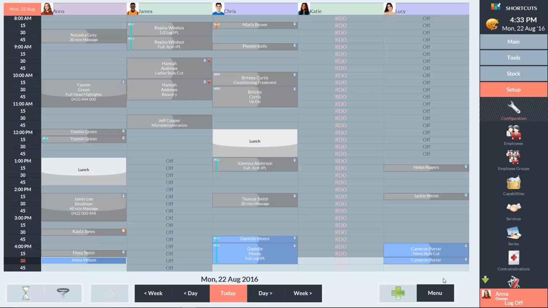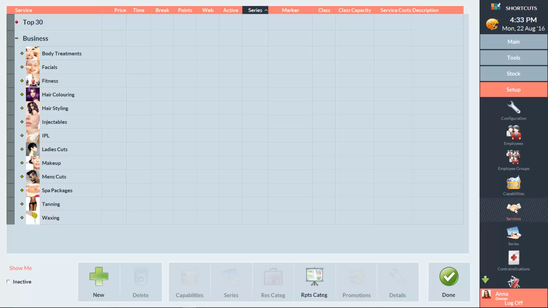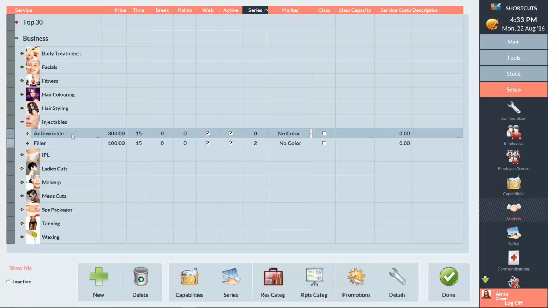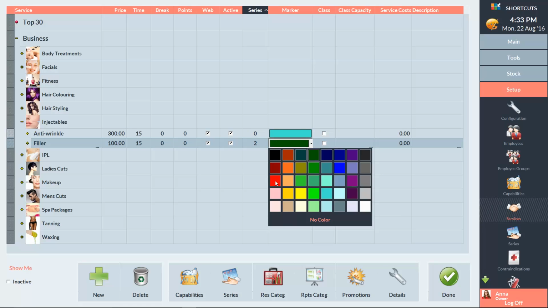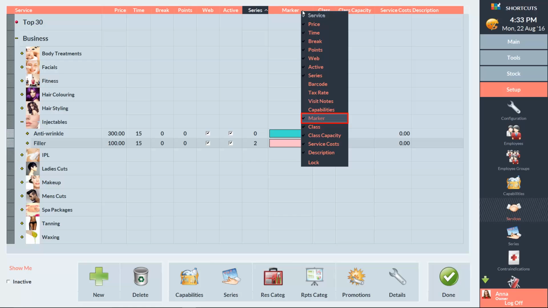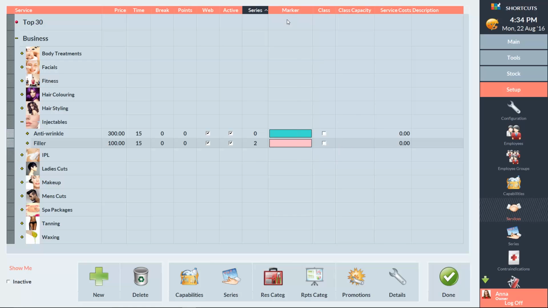To set up service markers, go to the Setup menu and select Services. Expand the relevant service category, then select the desired service. Choose a color code for the service from the marker column. If you can't see the marker column, right-click on the column names at the top. Then tick the marker option. Once you've selected a color for the relevant services, click Done to save.